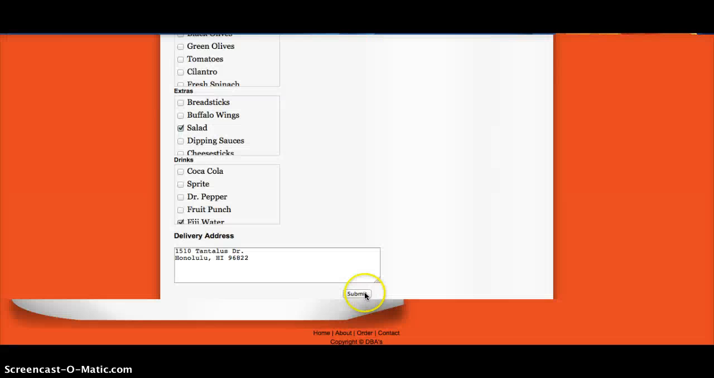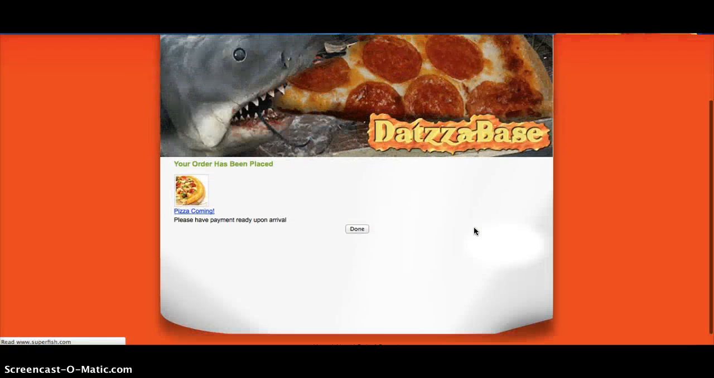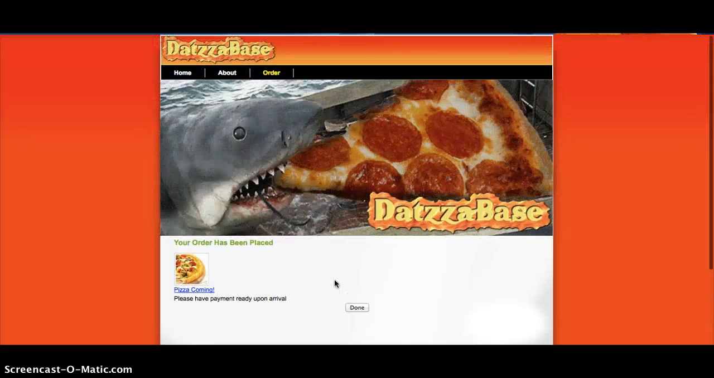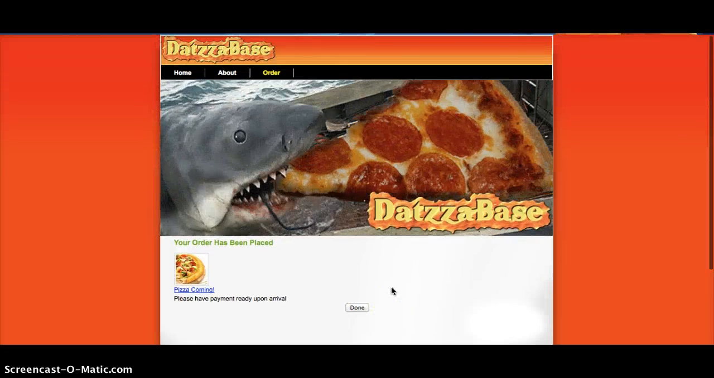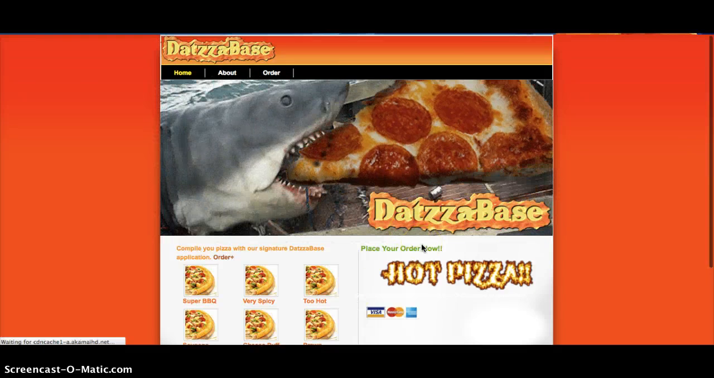From there, the user hits the submit button and the order is saved, and an email is sent to the delivery person with the address, and the delivery is on its way. So that's it for Datzzabase's first implementation. And Done brings you back to the home screen.